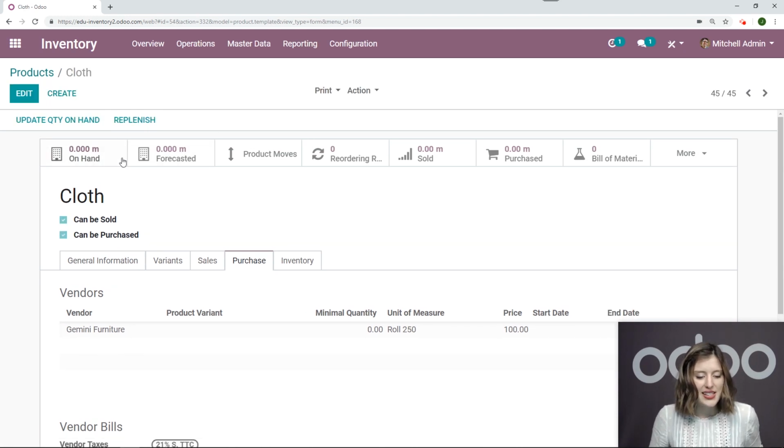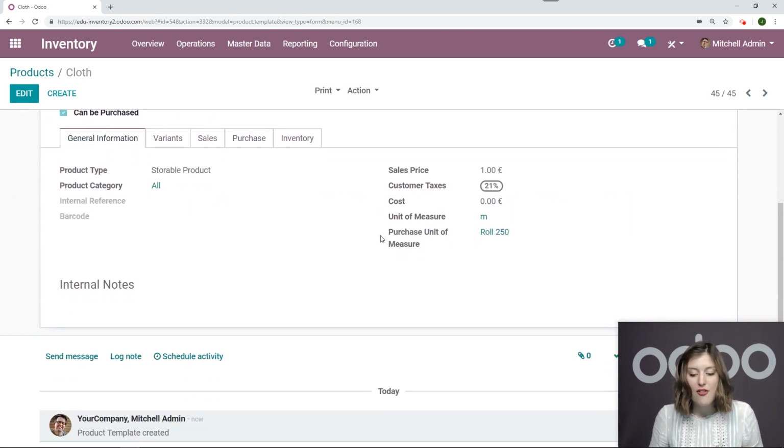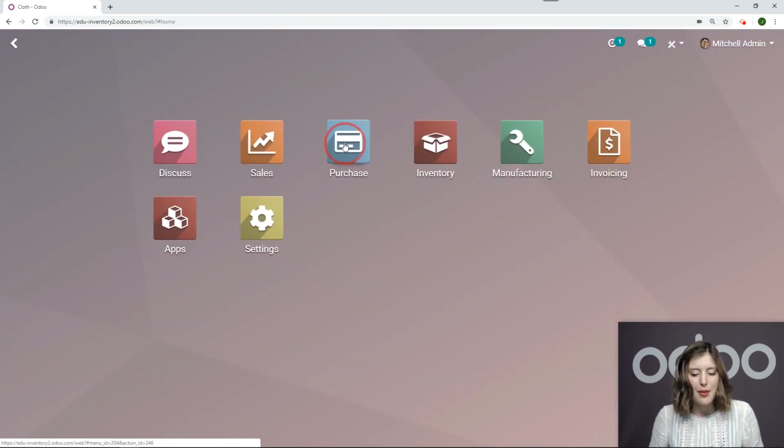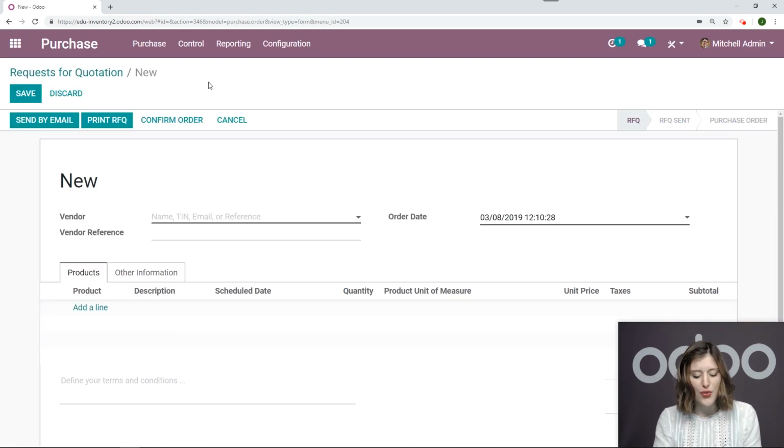All right, as you can see from the products that I have on hand, well, first of all, I don't have anything on hand, so we're going to purchase this product. But by default, normally this will say units here. But since I changed that unit of measure here on the product template, now it says that unit of measure here as well. Okay, so it changes automatically. Let's go to our purchase application and create an RFQ for this product.